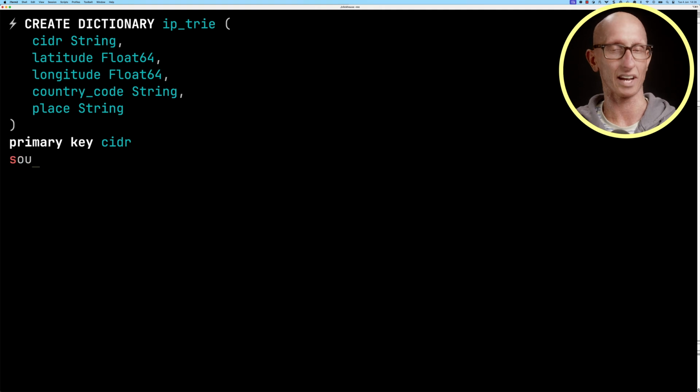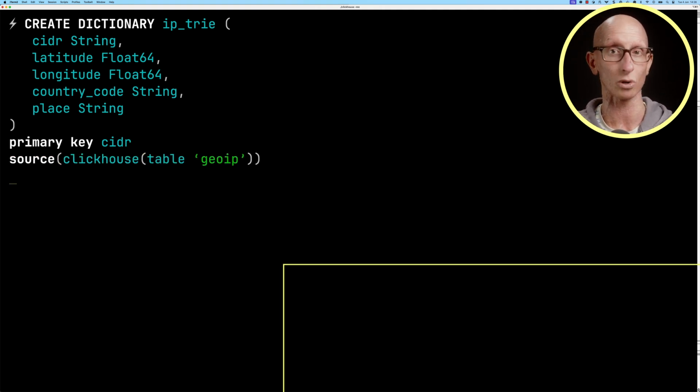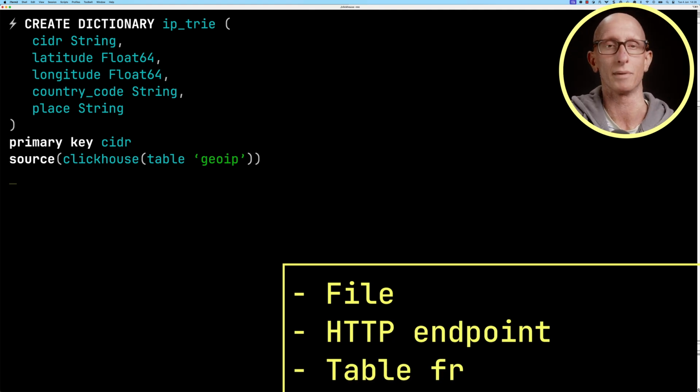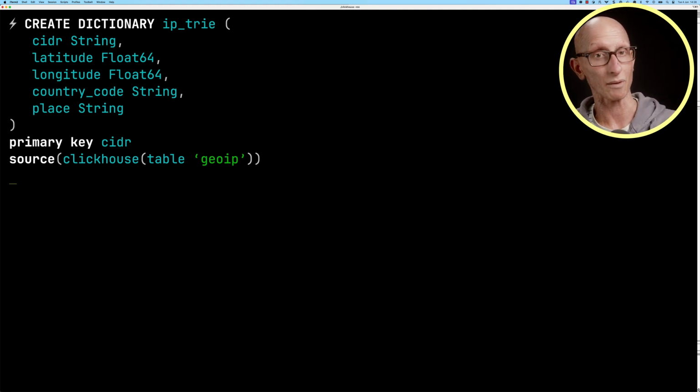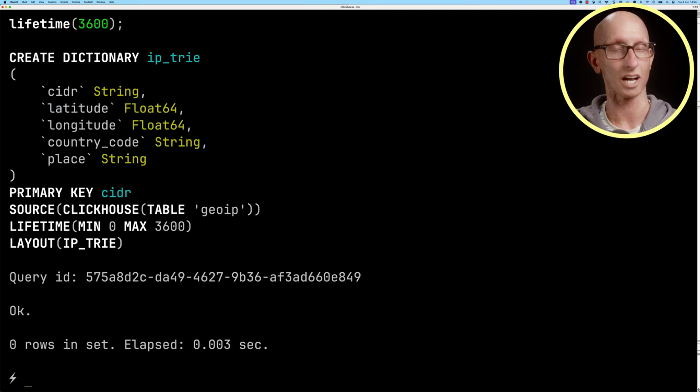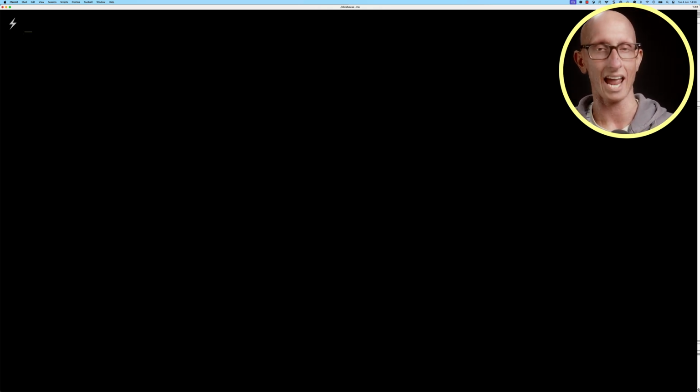We then need to specify a source. Now we're going to say it's a ClickHouse table called GeoIP, but this could also be a file, an HTTP endpoint, or it could actually be a table from another database. And then after that, we need to specify the layout, and this is important. It needs to be IP tree, and then we can choose to specify a lifetime that the dictionary is going to live in memory.